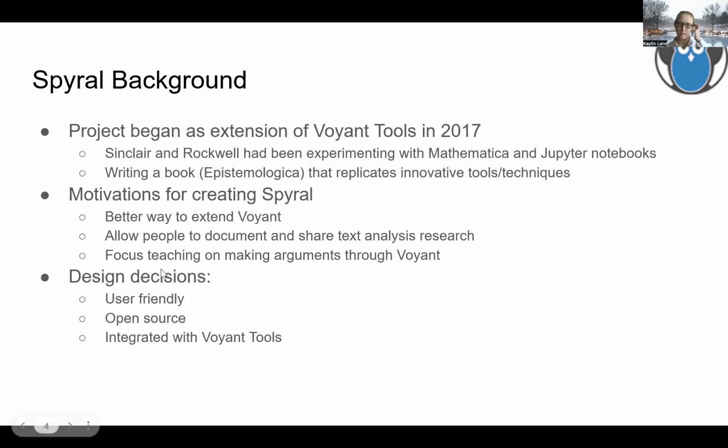And it was designed to be very user-friendly. So you don't need to have a lot of coding experience or any to use it. Open source and then very much integrated with Voyant.